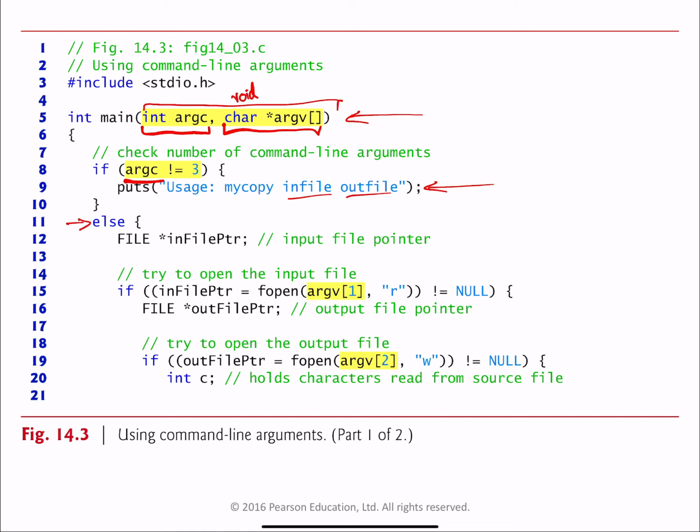Now let's assume that the proper number of arguments have been given. That gets us into the else block. And what we do first is we define a file pointer for the input file. We open the input file for reading. That's argv[1], whatever the name of the file given in argv[1] is. And if that file is opened successfully, the result should be a value assigned to the in file pointer that is not null, which means we can proceed.